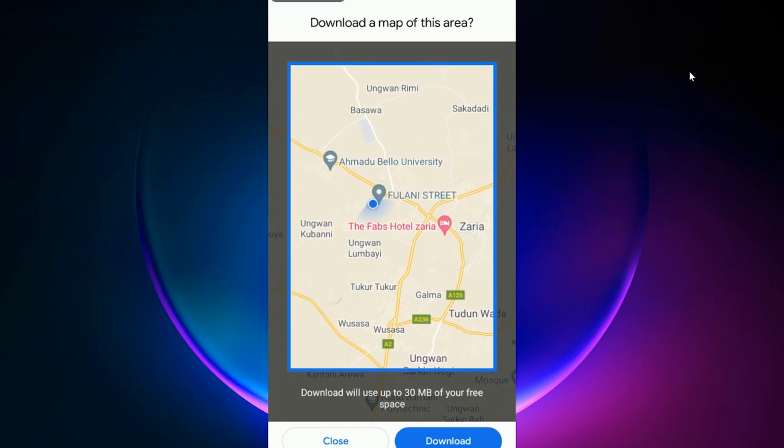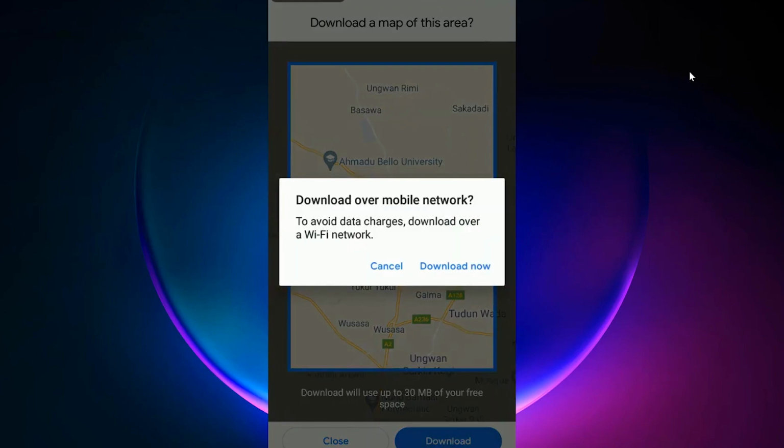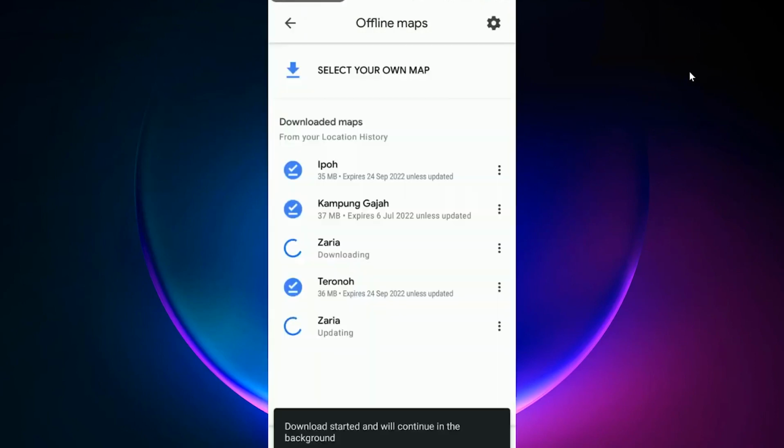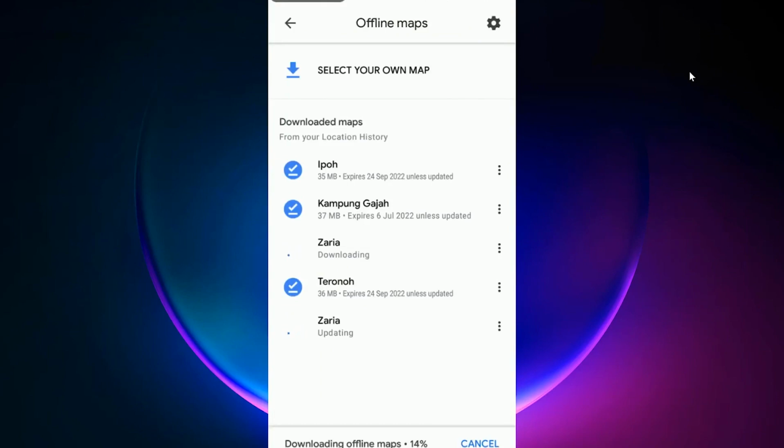Once you click on download, it will start downloading. So let's say we download this area. Download over mobile network, to avoid data charges, download over Wi-Fi. So let's just download now within the mobile network. You can see it is beginning to download. You can see the percentage at the bottom over here, 16% and so on.